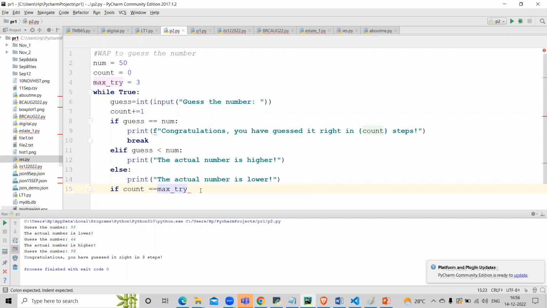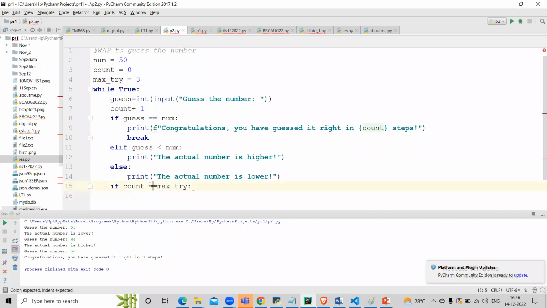So if count equal to max try, or we just say greater than, because if it is less than, we don't want to do it. But if it is greater than or equal to, that's when we will have to stop. So I'm going to say if count is greater than or equal to max try. Basically, it is equal to, we just said greater than, but it is equal to. Then I'm saying print, you have reached the maximum try. Please stop.